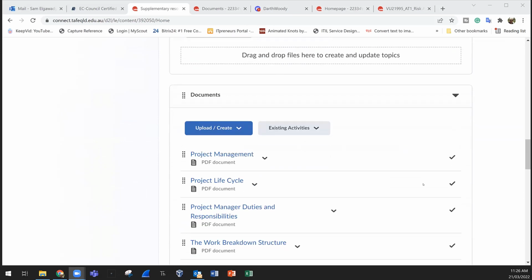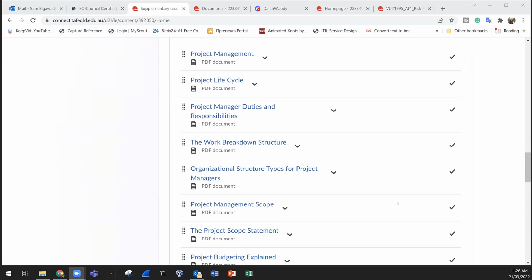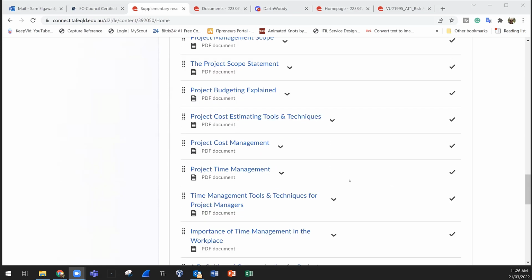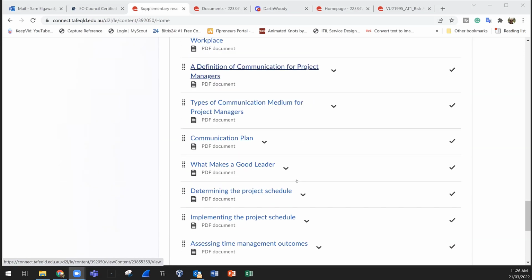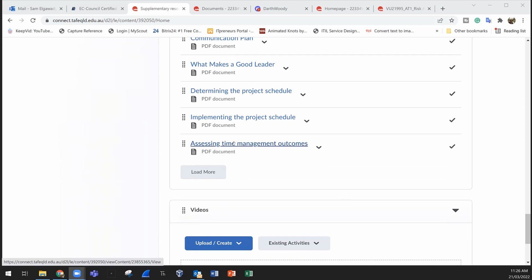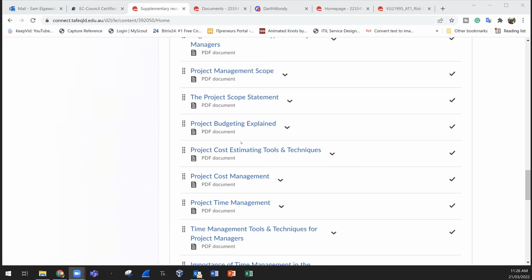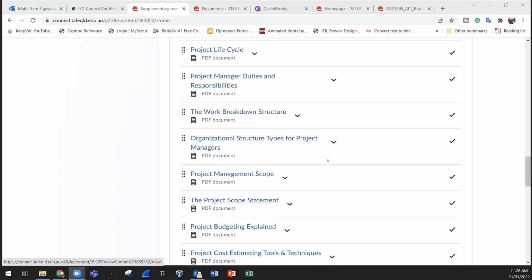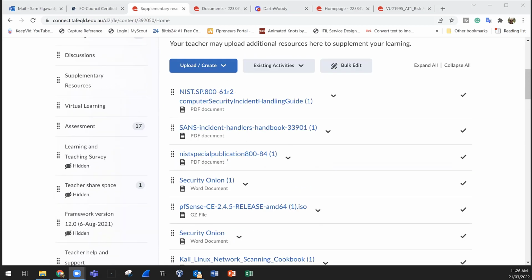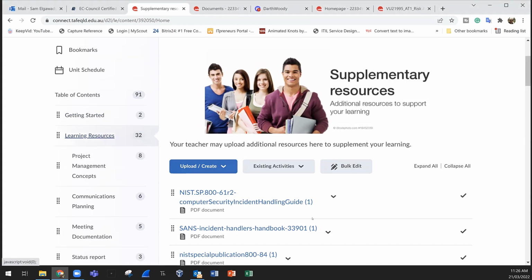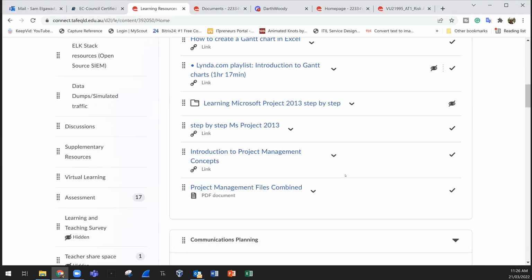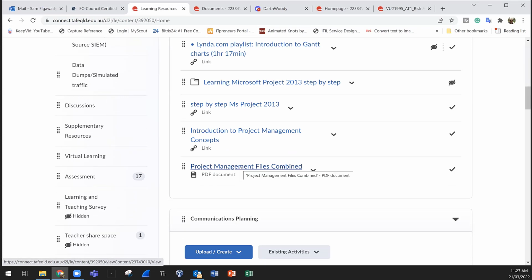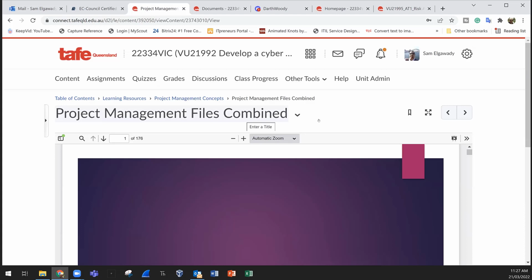Also, if you scroll down, you will find the different PowerPoints for the different topics we discussed in past weeks, and we are discussing this week and next week. These are the PowerPoints with some details there. If you remember in the beginning, let me go here in the learning resources, where I have uploaded this file. Let me open it. This is everything, all the PowerPoints in one file.